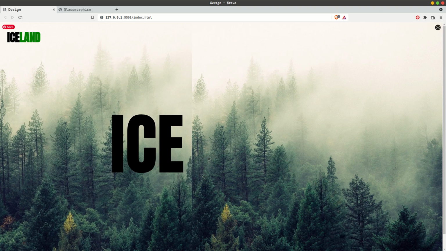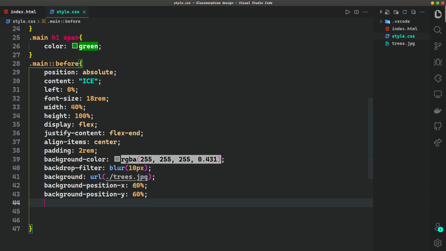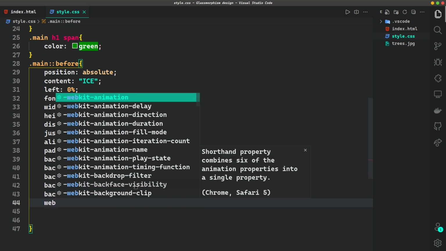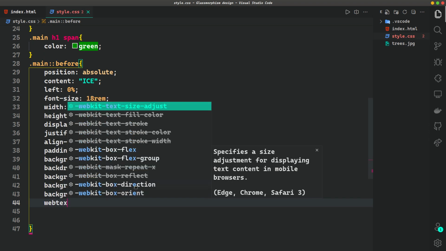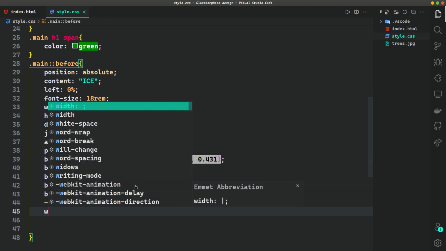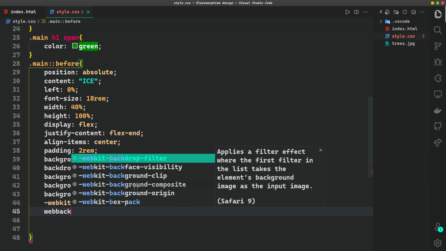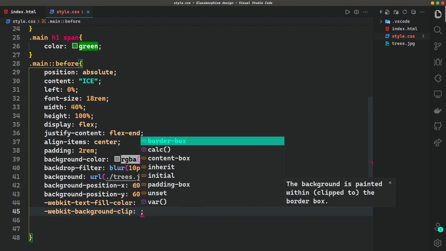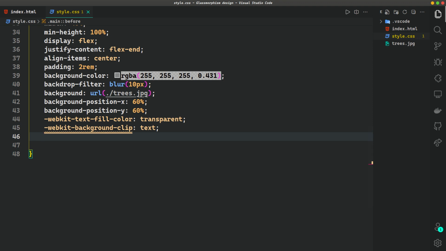Okay, this image looks like this, but we will add this image not in a pseudo selector. We will add this image on this effect. So we have two properties: -webkit-text-fill-color transparent and -webkit-background-clip text. I'm using these WebKit properties in my CSS because sometimes our browser does not support these types of CSS properties.